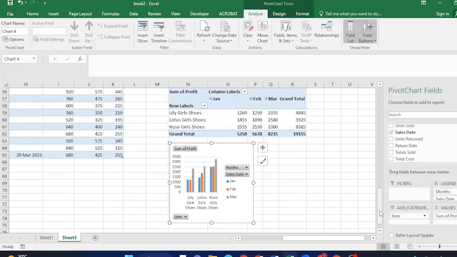Okay, so we made the highest profit for all of the products in March. So that means our strategies are working. In March there were the highest sales and then the highest profits.